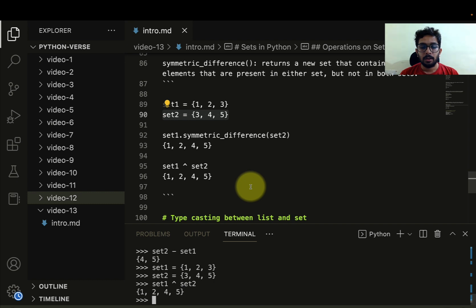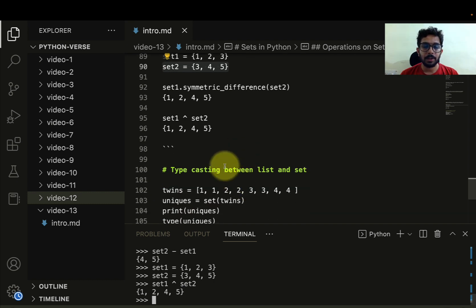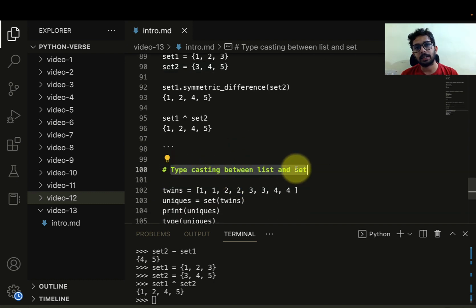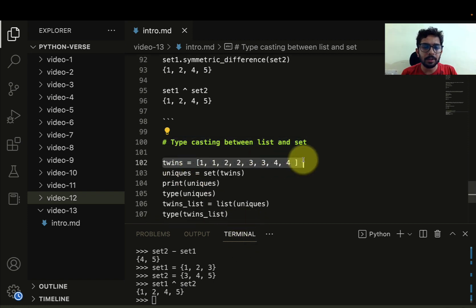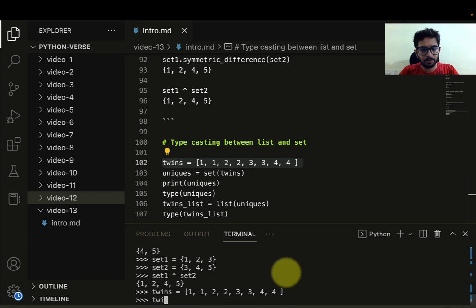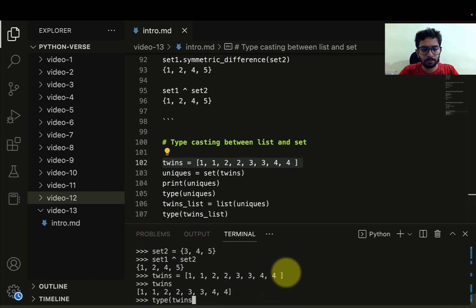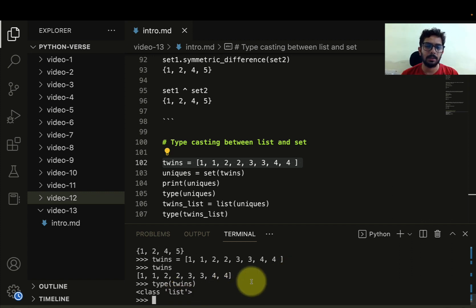Cool. Okay, so the next topic which we have to discuss is typecasting between list and set. We have seen a tutorial on typecasting, but we only talked about the primitive values. Here, I think for the first time, we are going to talk about typecasting of data containers, because the list and the set are data containers, right? So let's see. I have created a list called twins. Let me just write it down here. So now we have twins. If I check the type of twins, you will see that it is a list, right?